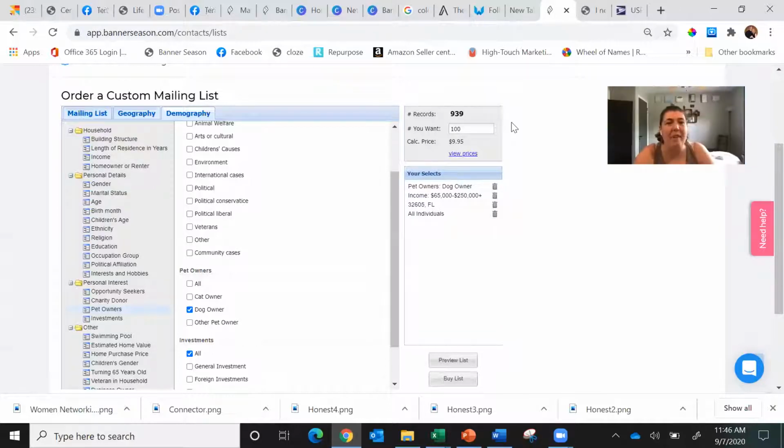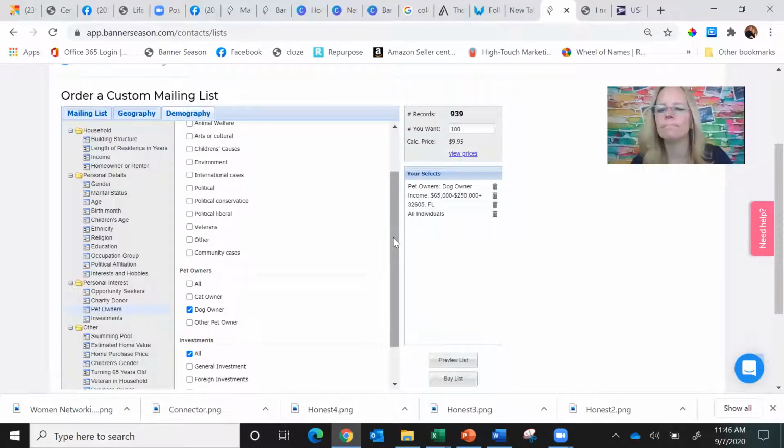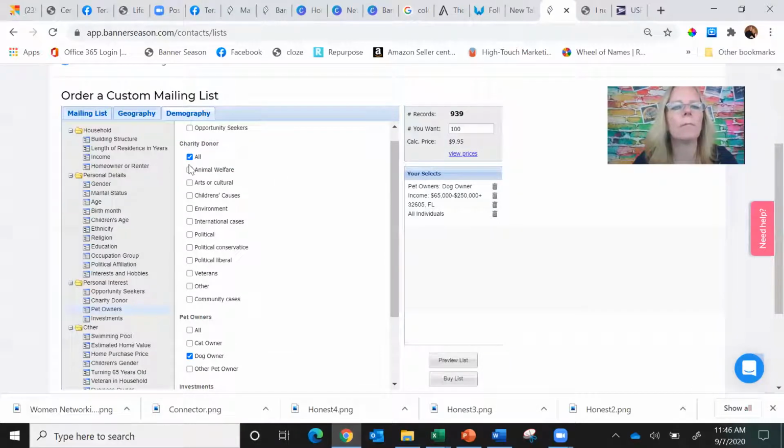Maybe animal welfare too. It's right at the top. Yep, yeah. I see it. Yep, animal welfare. It's slow today. 232. So there's 232 ideal clients. If you type 232, that's going to cost you $23.08 to buy that list.